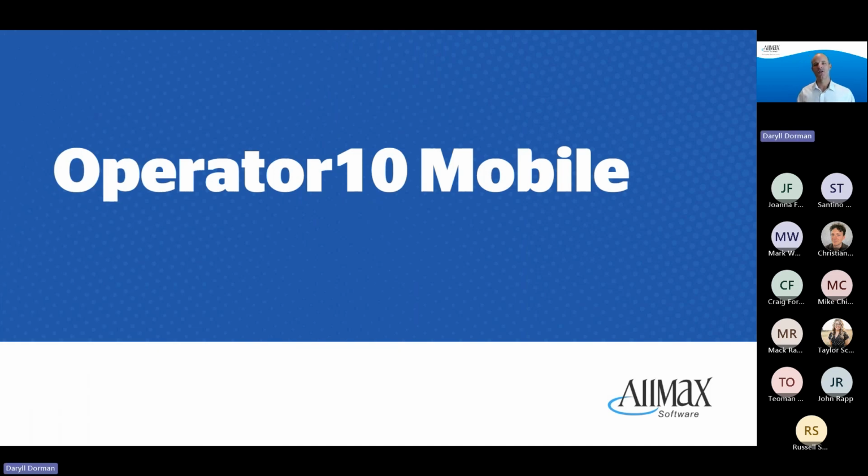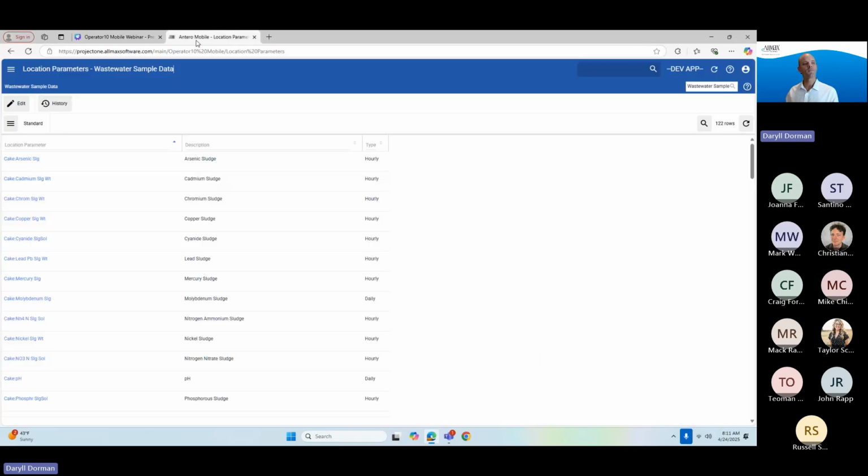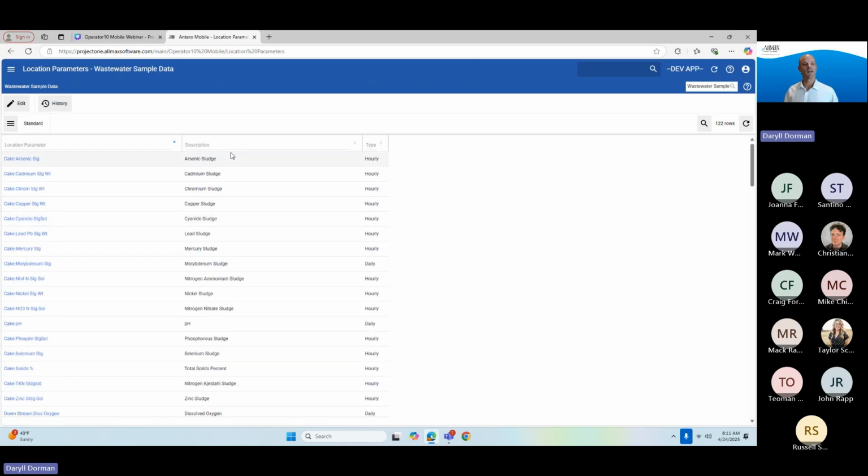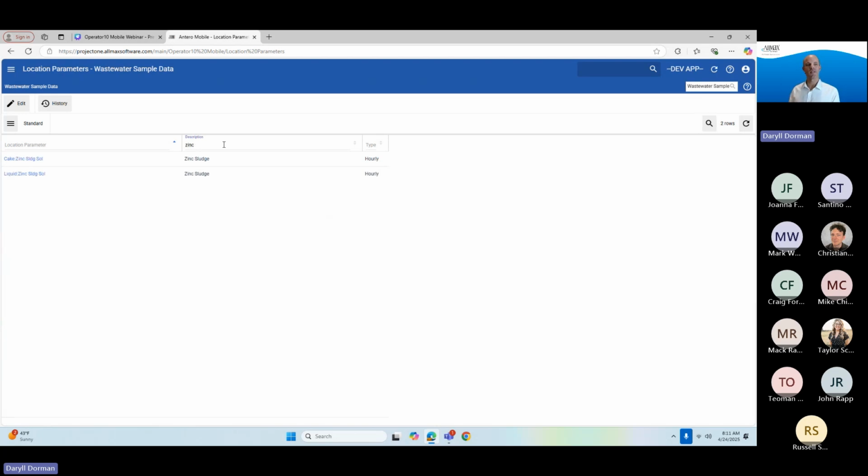So let's go ahead and jump into the program really quickly here. Like I mentioned, when you first log into the program, you will see all of your location parameters right here. And you can see the different columns that we have here: the official location parameter, the description, and the type, whether it's daily, hourly, and anything else. And you can certainly do sorts to just see the information that you want to see here, as it filters it down for you.